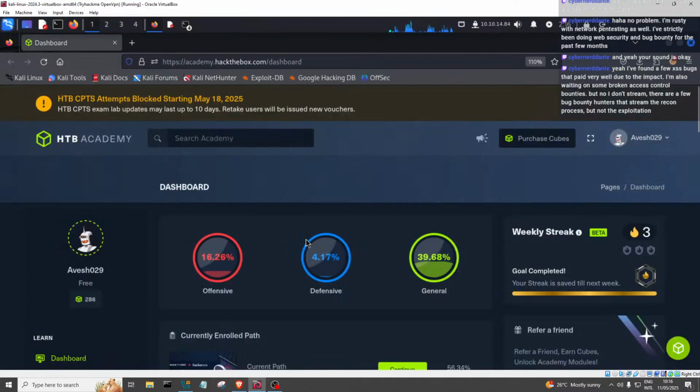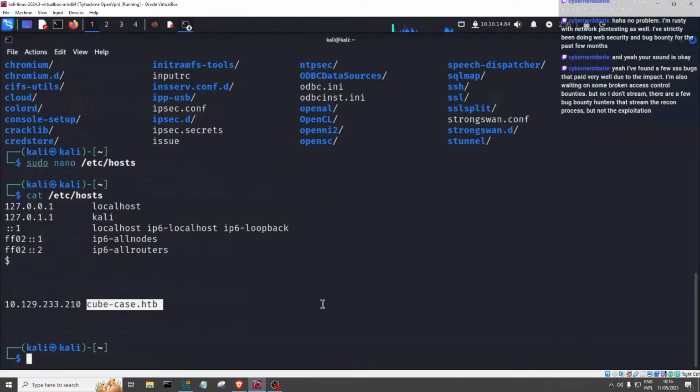I don't know. Okay. Yeah, I found a few XSS bugs that paid very well due to the impact. I'm also waiting on some broken access control boundaries, but no, I don't stream. There are a few bug bounty hunters that stream the recon process, but not the exploitation. Yeah, I guess you can't. I'm guessing it's probably against whatever you sign for the bug bounty program to show the exploitation process, at least before it's fixed and you get paid, because you're definitely not getting paid if you leak the exploit, right?